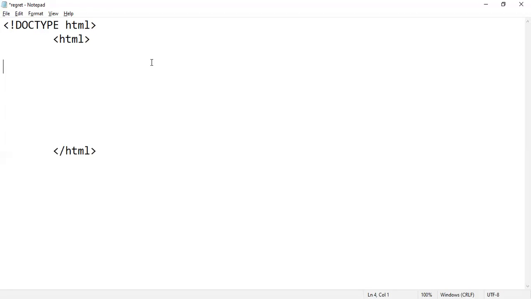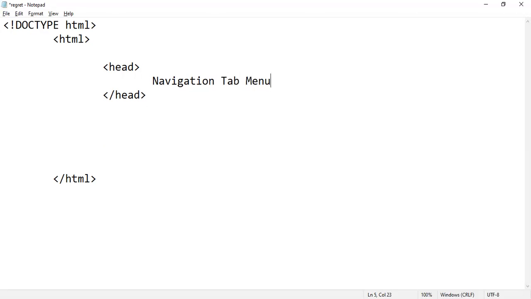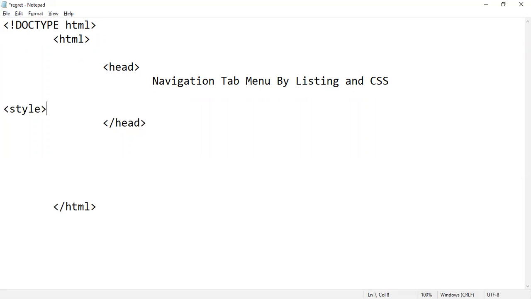Within this we use the head tag, and within it we type the title: navigation tab menu by listing and CSS. So here we have the heading. Just go with that and press a little bit down. Within this, we are going to learn how to use a style sheet, that is known as cascading style sheet for formatting.